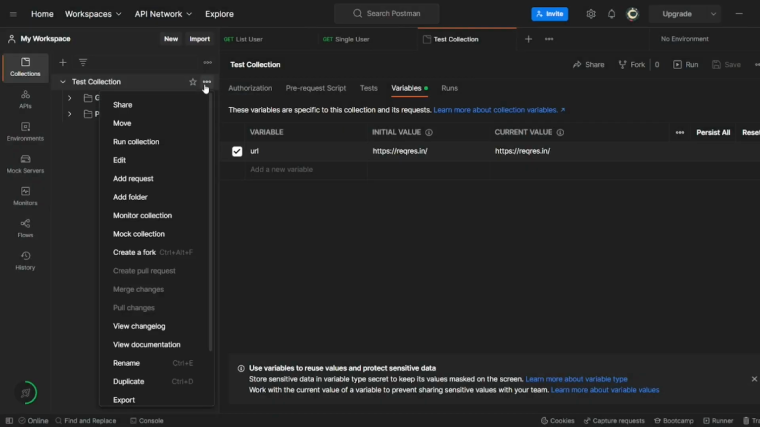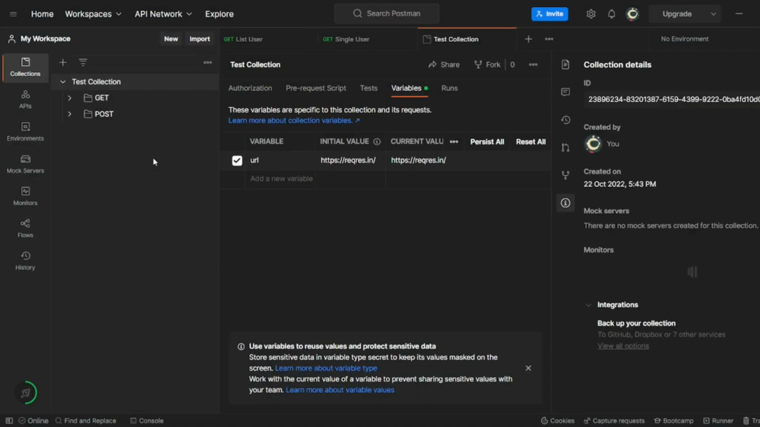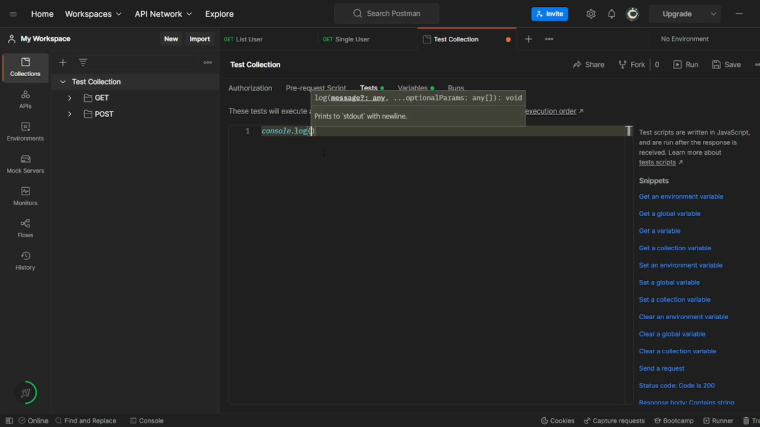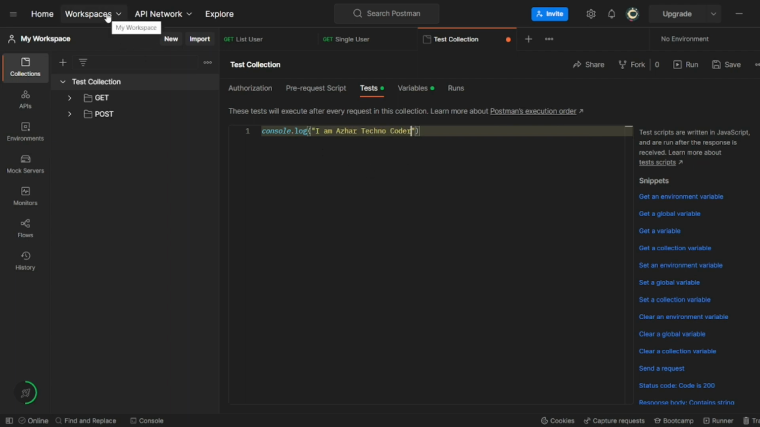For that, guys, click on three dots, click on edit. So you can see Tests here. If you want to see how we can execute it, we'll write console.log. We can write "I am Azhar Techno Coder." Okay, if you want to execute this, we can see the console.